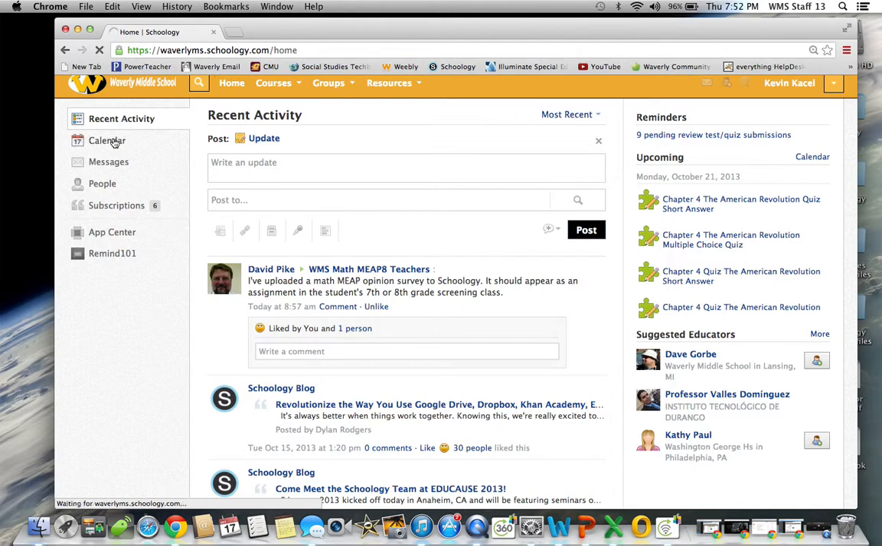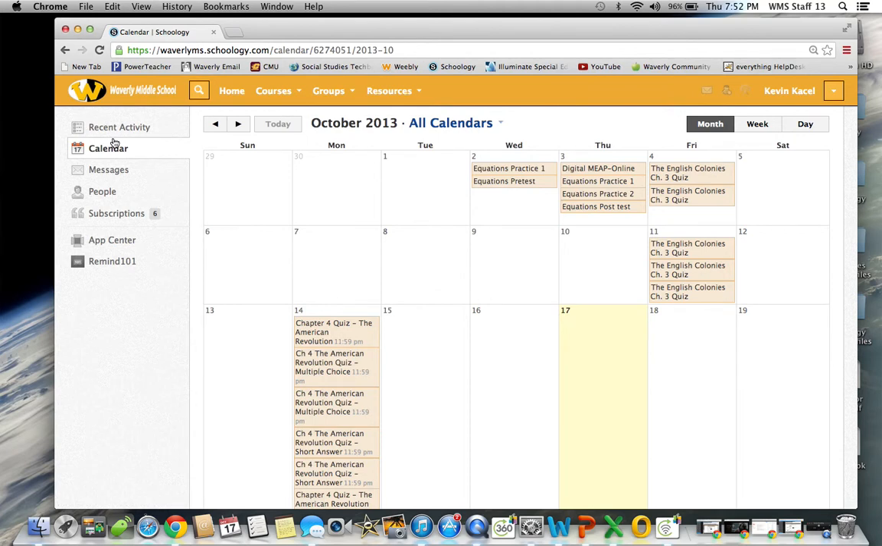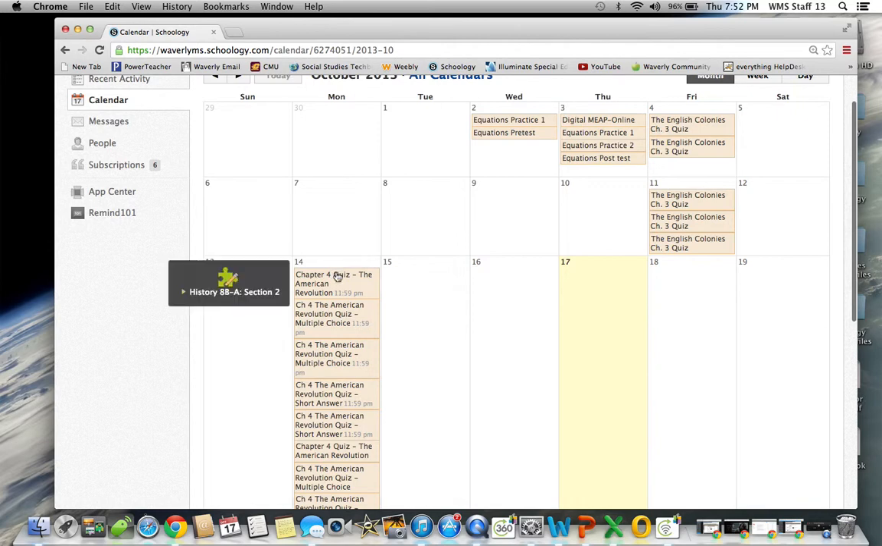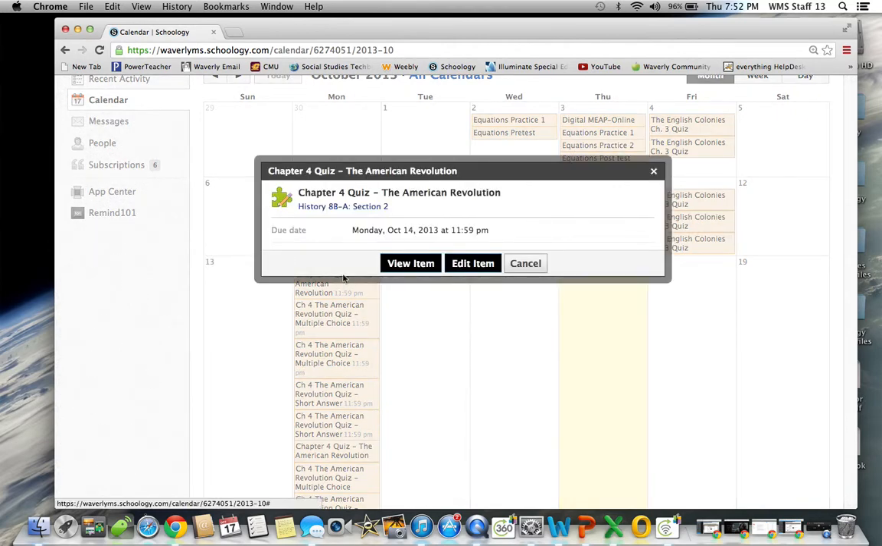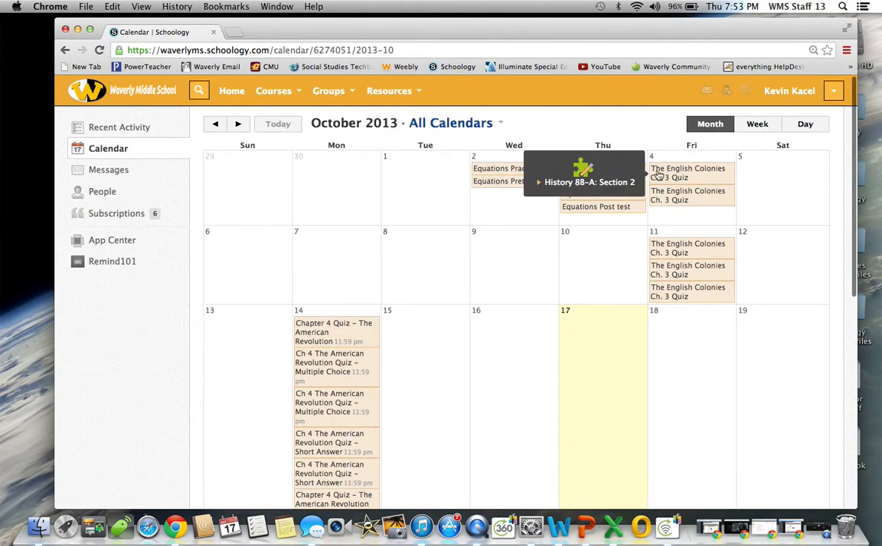The calendar is definitely a cool feature that I have really not used too much yet, but any assignment you put on Schoology pops up on this calendar. You can actually view the items on here, edit them. What's great is your students can see all of these things from all their classes on their calendar, so it's a great way to keep them organized.